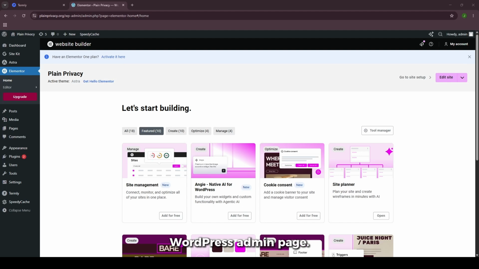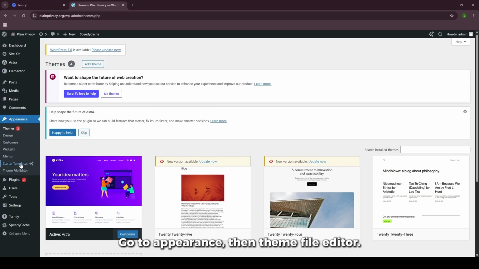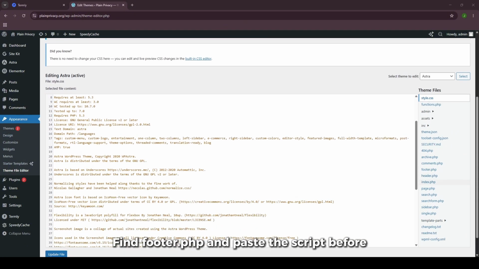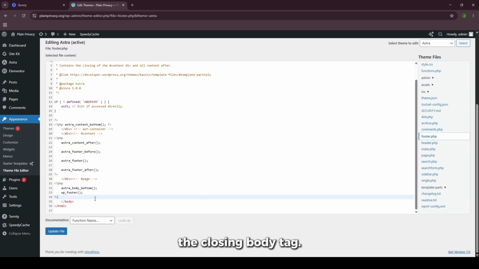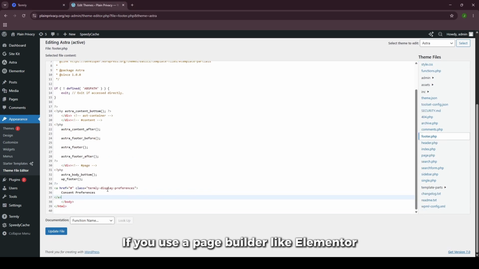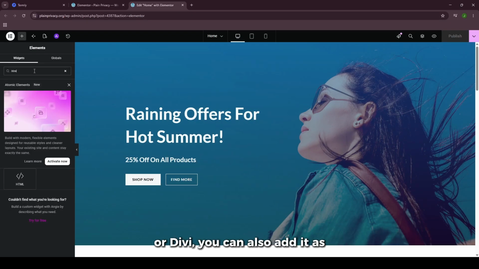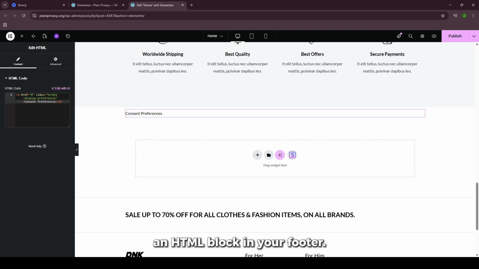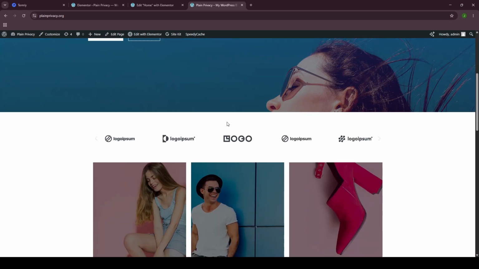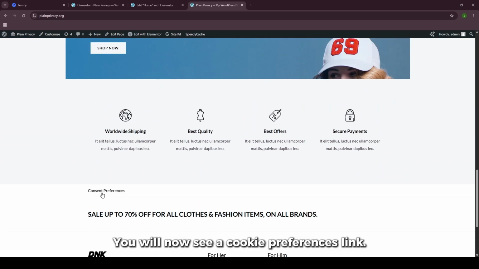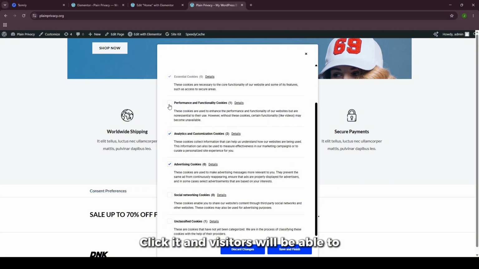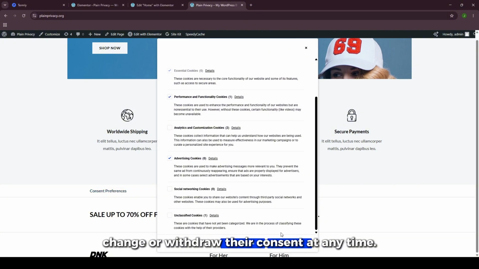WordPress admin page. You can add this code via your theme footer. Go to Appearance, then Theme File Editor. Find footer.php and paste the script before the closing body tag. If you use a page builder like Elementor or Divi, you can also add it as an HTML block in your footer. After that, go back to your website. You will now see a Cookie Preferences link. Click it, and visitors will be able to change or withdraw their consent at any time.